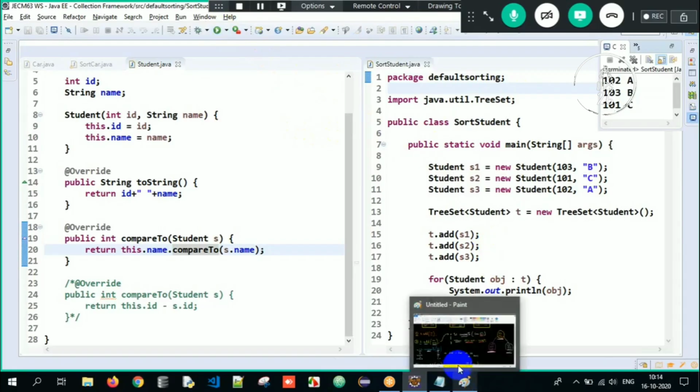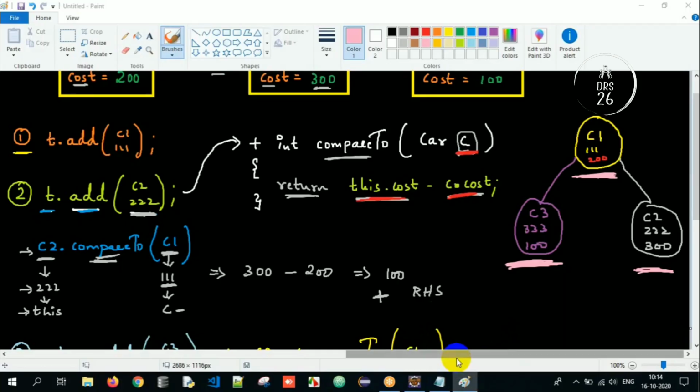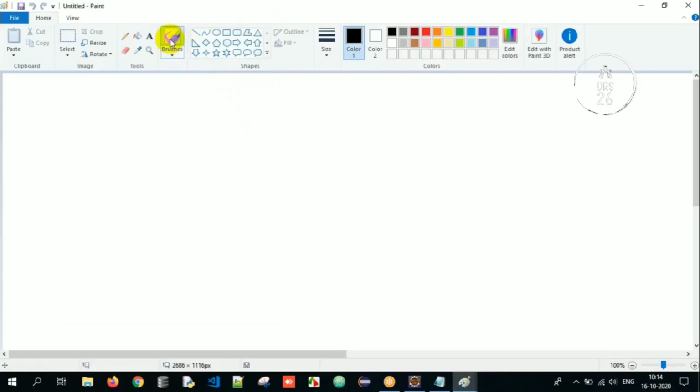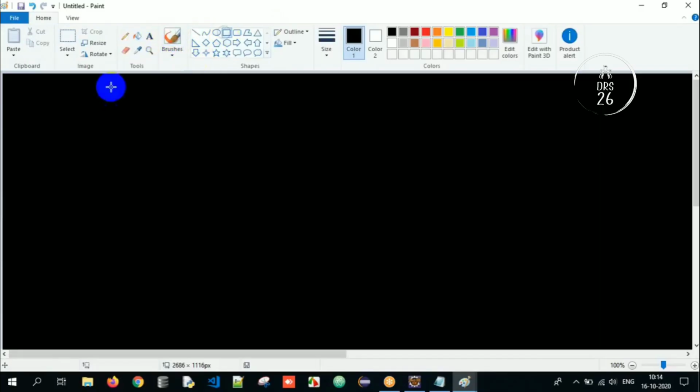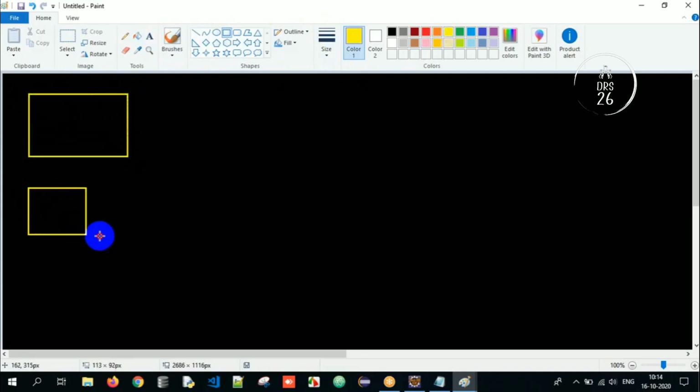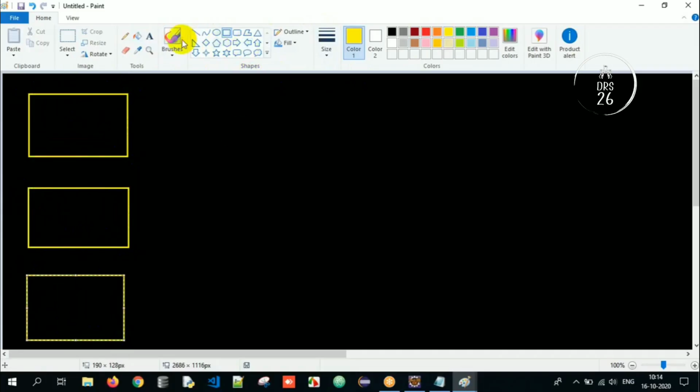Let me open a new sheet. How many objects got created? Three student objects I'm creating, guys. This is the student one object, this is the student two object, and this is the student three object. Three student objects are getting created. Let me do it: 111, S1 is pointing here. 222, and S2 is pointing here. 333, and S3 is pointing here.